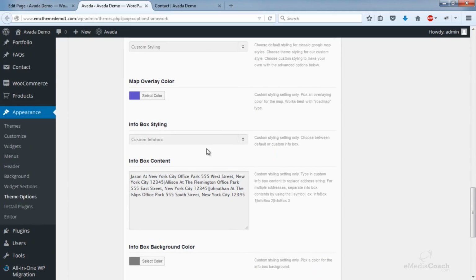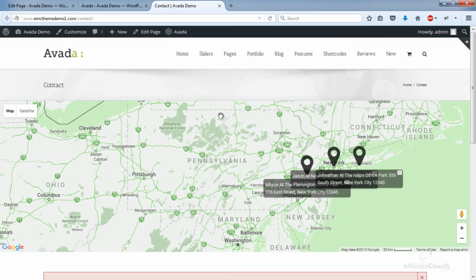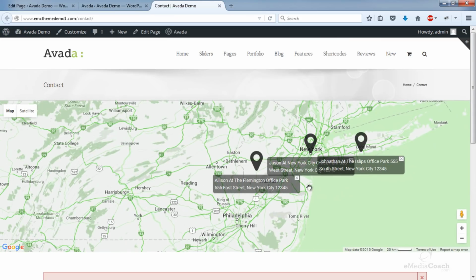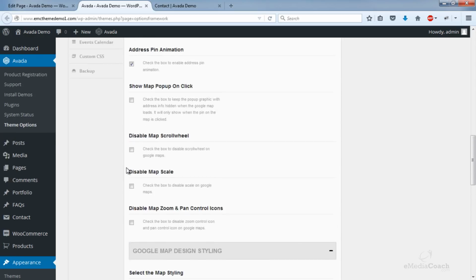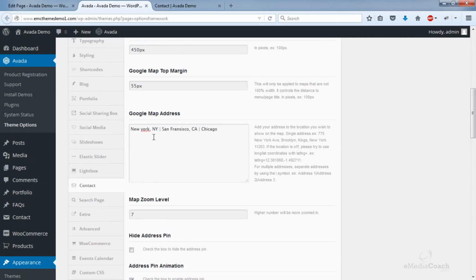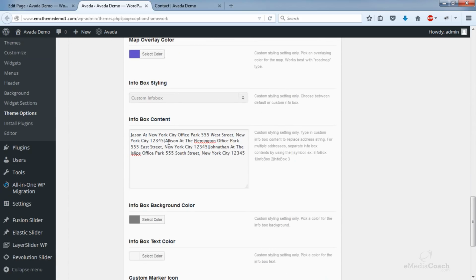Okay, now info box content. See these boxes that are appearing here? These are the info boxes. So what I need to do is basically edit each one of these. And the order in which these appear is very important. So the first one here corresponds with the first address you've put in over here, and so on and so forth. The second and the third correspond to the second and third info boxes that you enter in here.